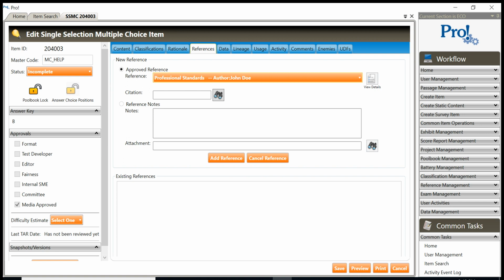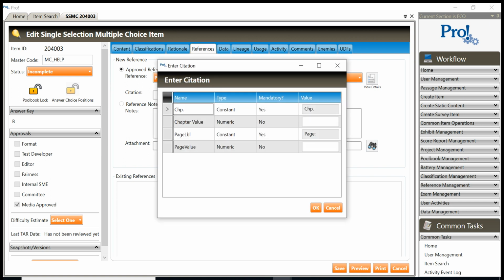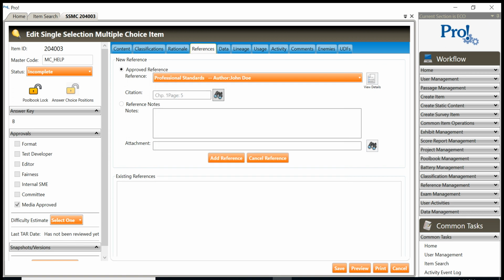To add an optional custom citation to the reference, click the Binoculars button. The Enter Citation dialog box will open. The required fields for a citation are defined when an approved reference is created and can vary from one reference to another. But let's fill the required fields for this citation. Clicking OK will populate the citation field.